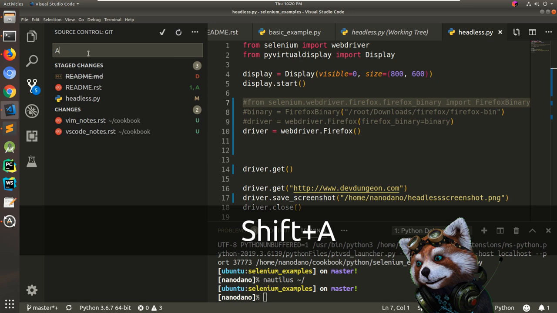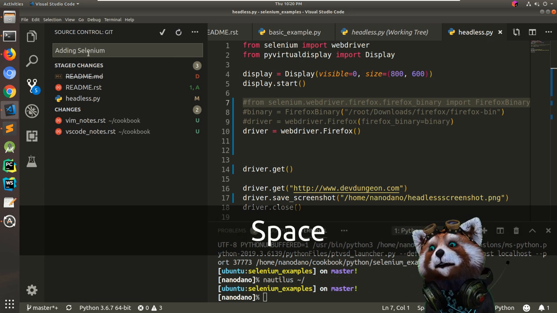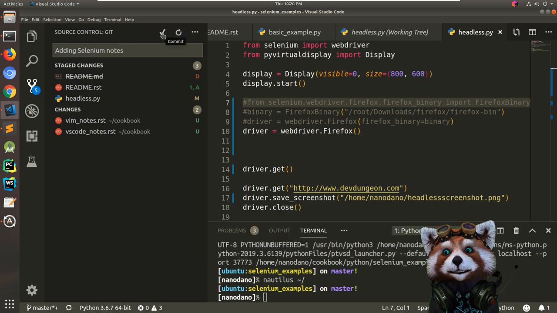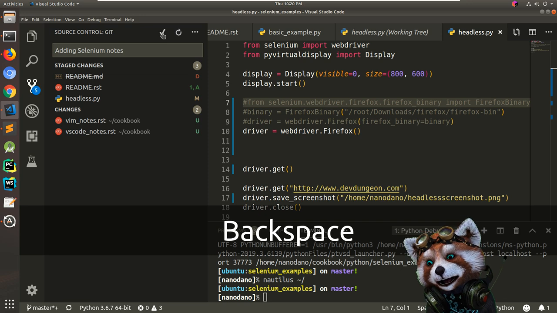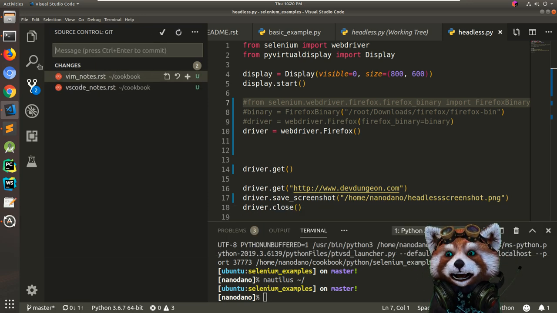So here I'm just going to say adding Selenium notes, and then I guess I just hit commit, enter. No, enter will break lines. Okay, so control enter, boom, now it committed my changes.